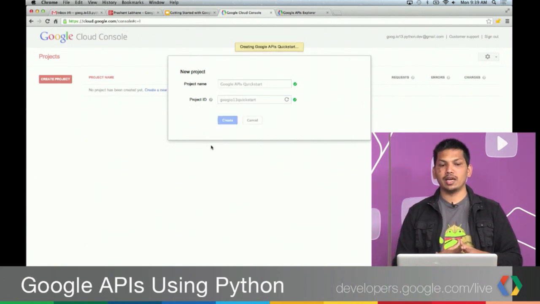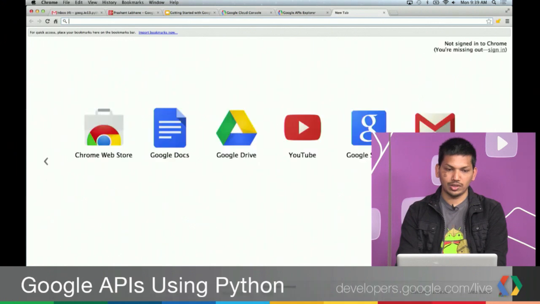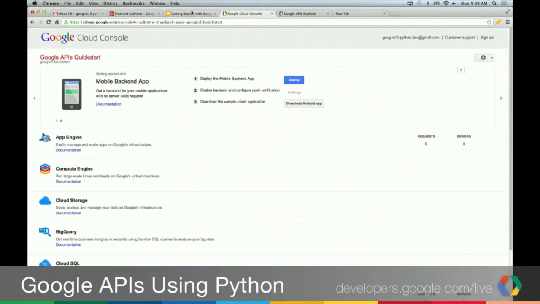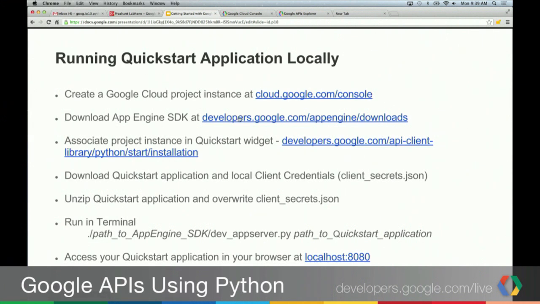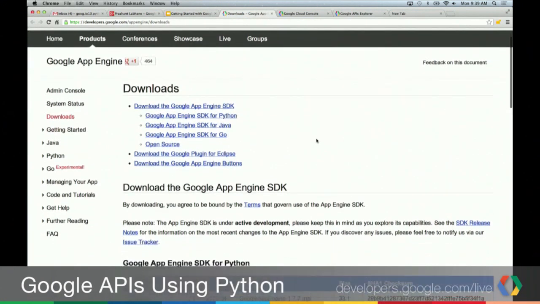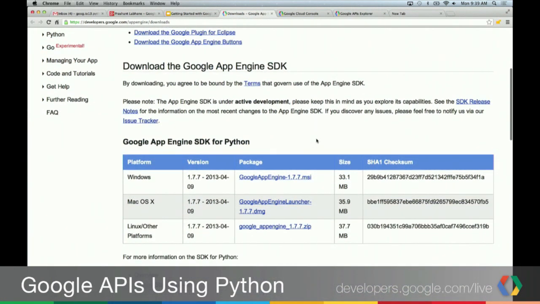So it's going to create a new cloud project at this point. While we are doing that, let's also download the App Engine SDK, which we'll be using later in this session. You can download the App Engine SDK from developers.google.com/appengine/download. You can also find the link in the presentation for this video. I'm using a MacBook, and it already has Python installed. I am going to use, hence, the App Engine SDK.